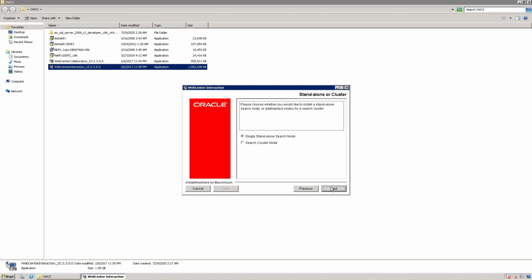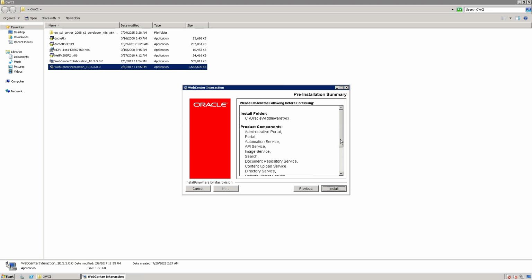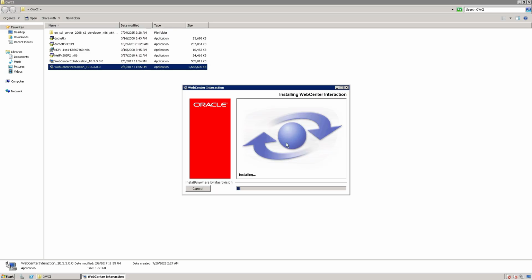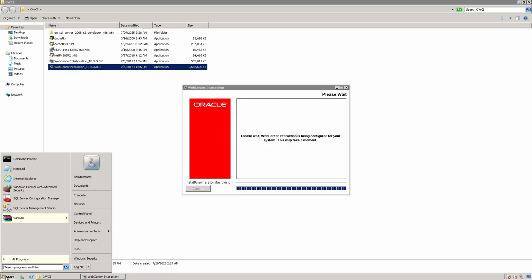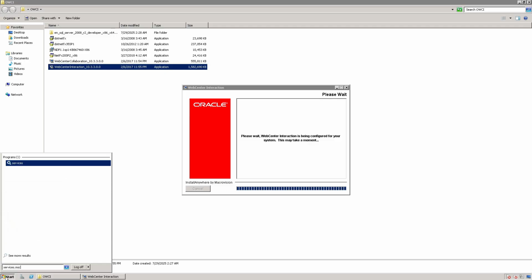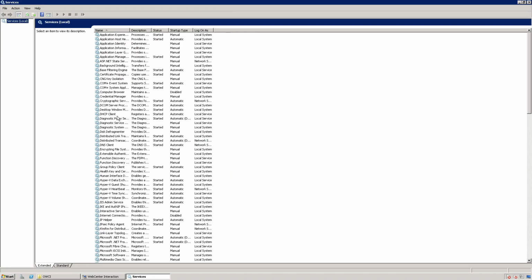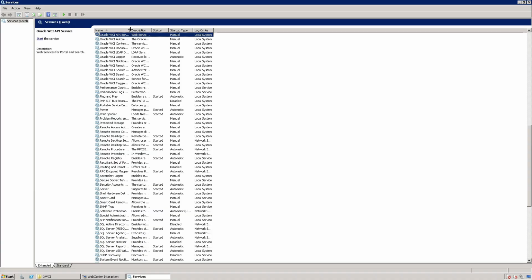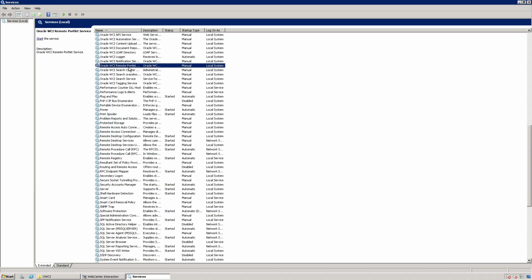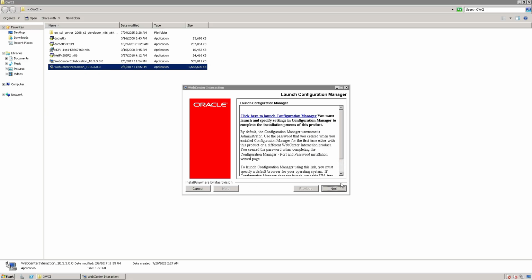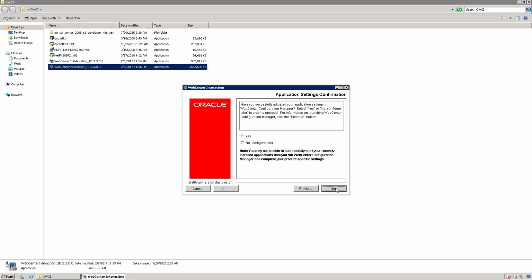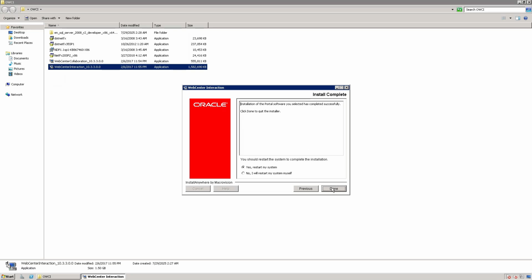I will continue with a single stand-alone search node. The second option is for creating a cluster. These are the components which are going to install. While installing, let's check the services created during installation by the application. Installation of Interaction is finished. Select Yes to configure Configuration Manager and restart the system.